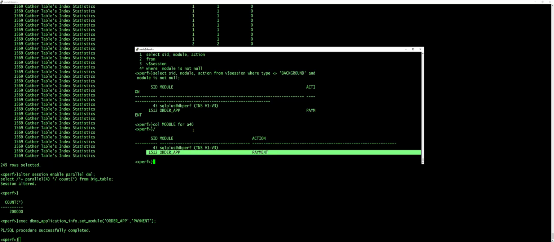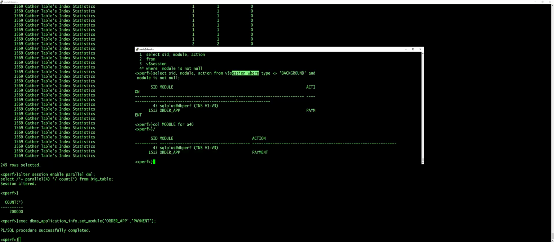If he explains all this information from an application point of view, then as a DBA, we can directly go and check where module is equal to something like order app. If he directly gives this module name, then we can filter with order app. Right? We don't even need to search and waste our time. We don't even need to give type not equal to background. We can directly go and say where module is equal to order app.